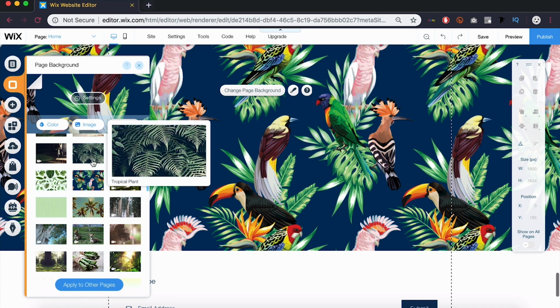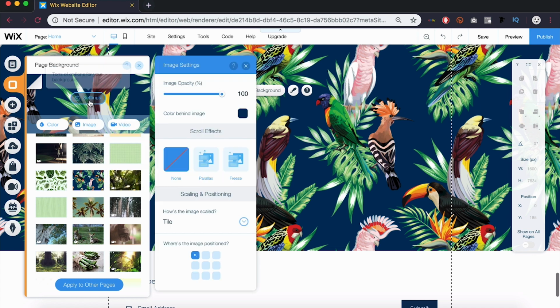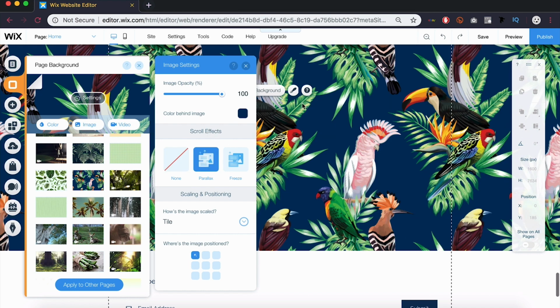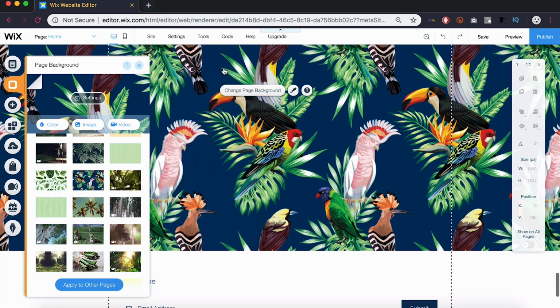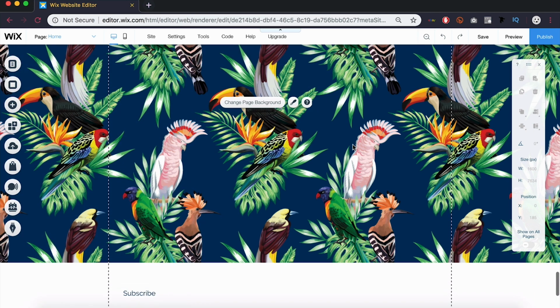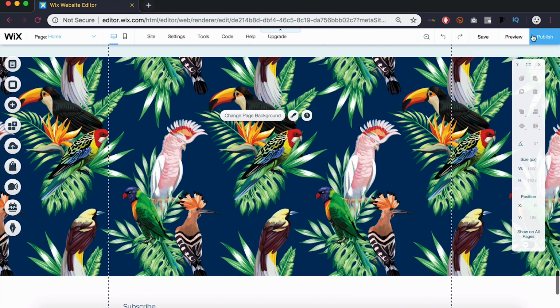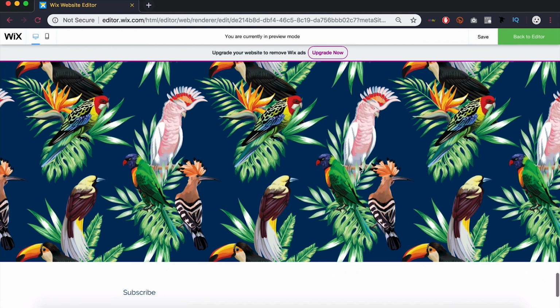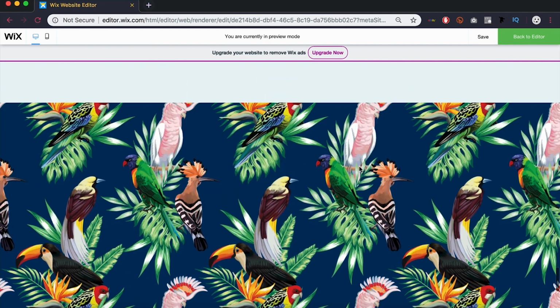And to get the parallax, we want to go here to settings. Then you can see scroll effects, parallax. So you want to go ahead and click that, and now this will be a parallax. If I click out of here and scroll, you won't notice anything, it's just frozen. But if I preview it, you can see it is a parallax scroll.